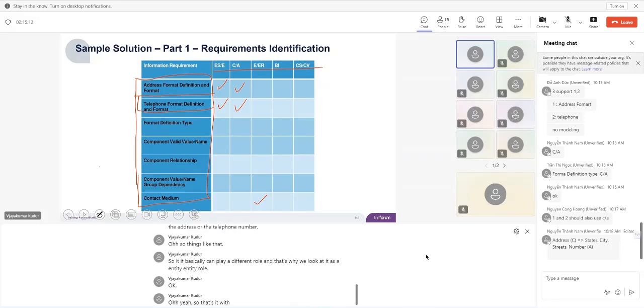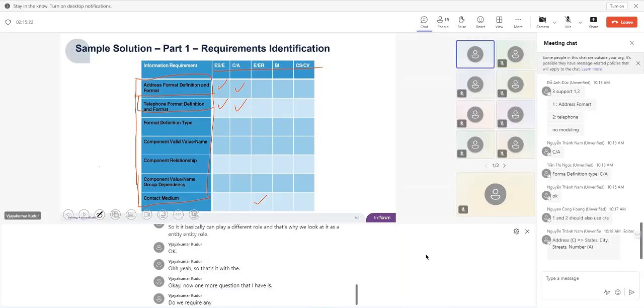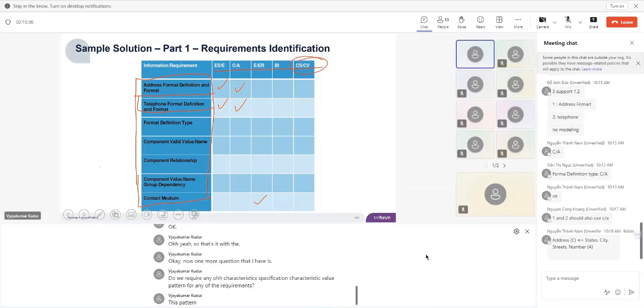Yeah. So that's it with that. Okay. Now one more question that I have is, do we require any characteristic specification, characteristic value pattern for any of the requirements? This pattern, will it be required? Any thoughts on this? Anyone?